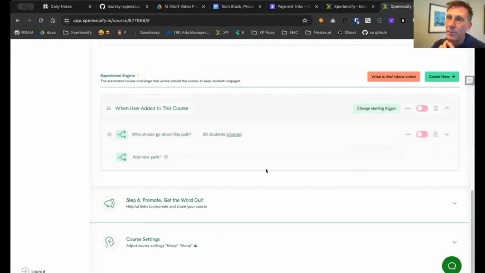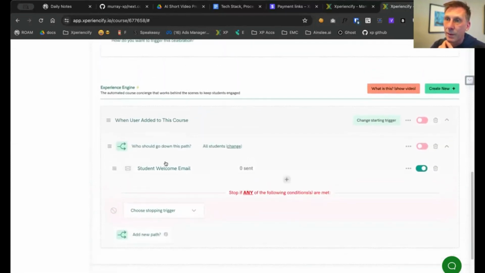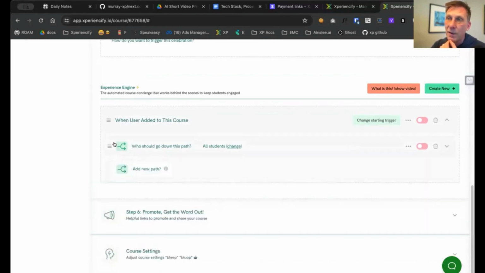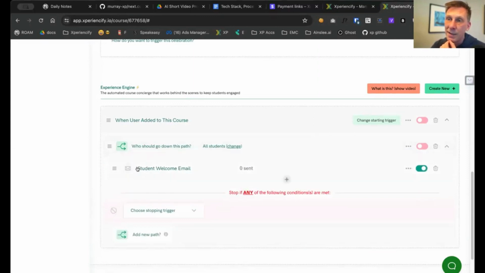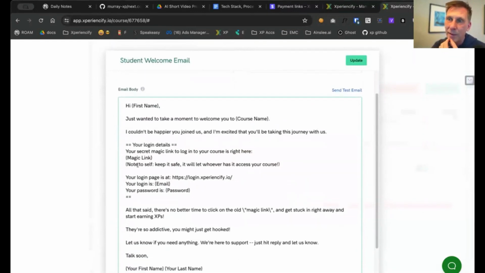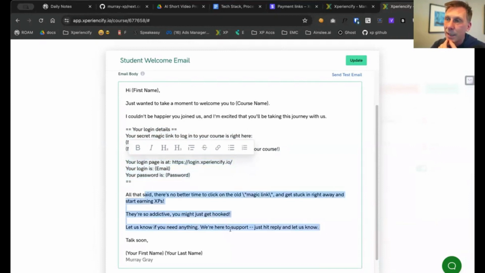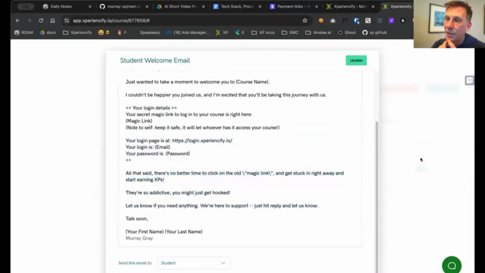Now open it up and you can see that student welcome email is in here. So first of all, we've got a path here, which is who should go down this path, all students. So open that up and it says student welcome email. And this is an email that says, hey, welcome. Couldn't be happier. Here are your login details. Here's your login page. Here's your password and so on. Anything you want to say, that's your welcome email. And you can set it to go to the student.